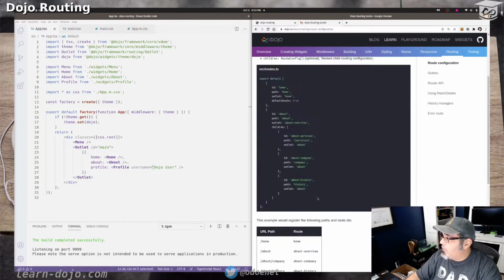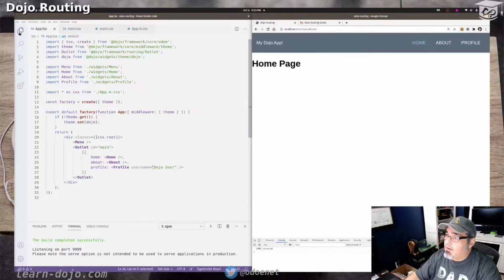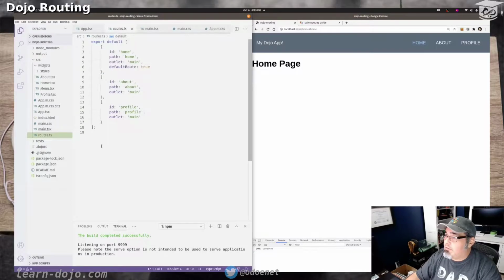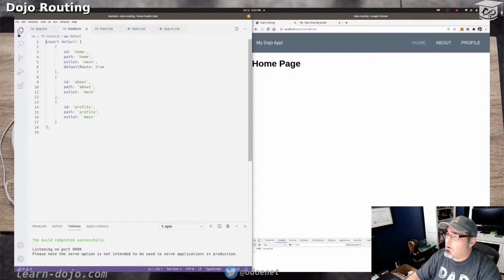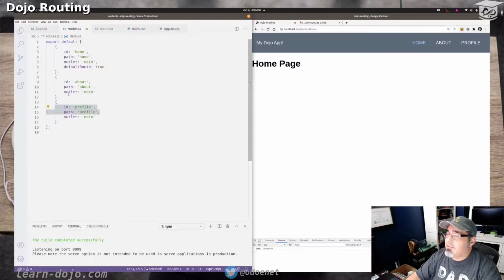All right, so let's look at some of the things you can do. So again, if I look at my app here, this is the default app you get with the Dojo CLI. And I think we've talked about this before. You get the basic routes in here. So the home is going to be the default route. And we have an outlet here. And each of these routes with the paths is going to be a widget. So if we look over here, we've got an about widget, home widget, and a profile. Matches in here, home, about, profile, and that's pretty self-explanatory there.